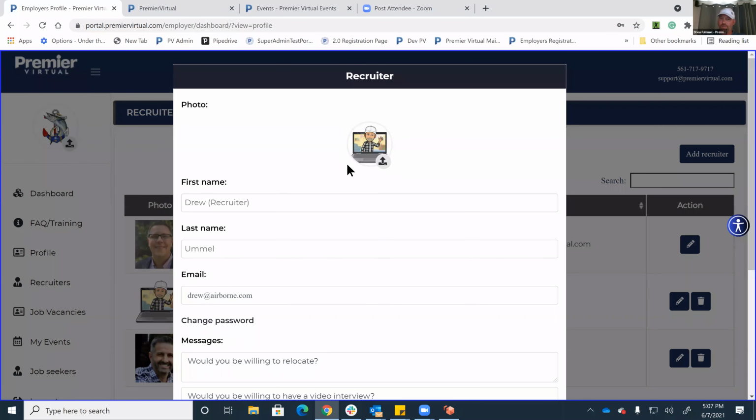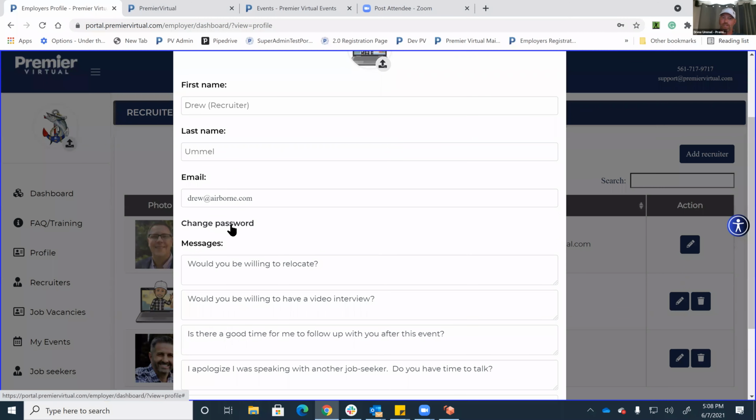They can upload a logo if they want. They can put their name in, make it whatever they'd like to. They can change their password if they want.